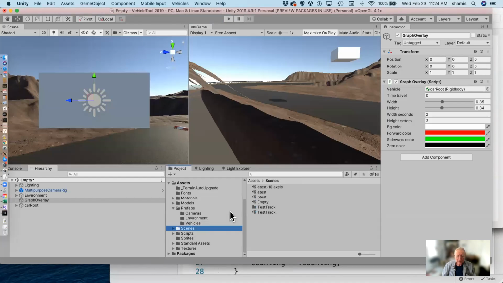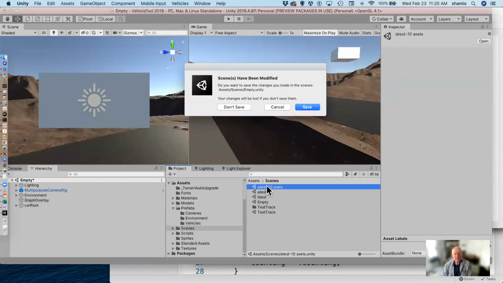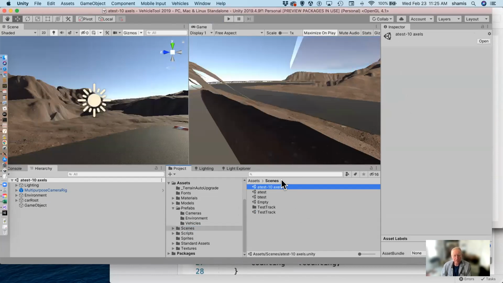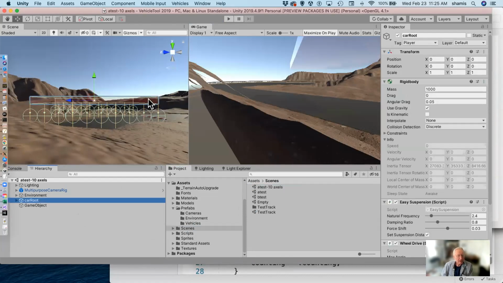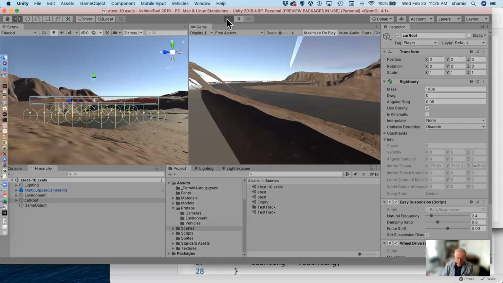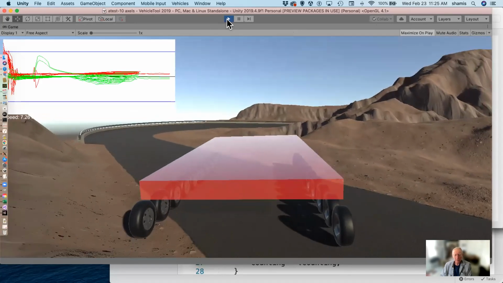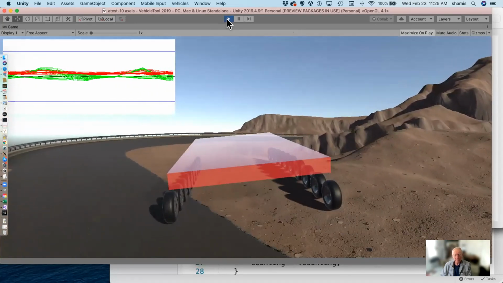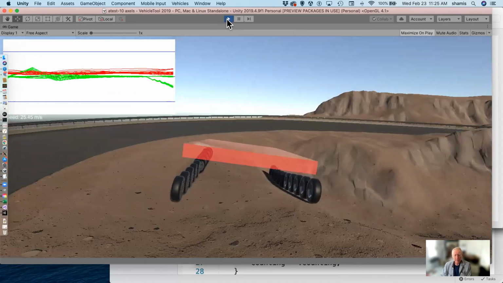Where's my scenes? In A test and B test, I've got some other cars that I made, but of course, I'm not going to save that. Of course, one gets carried away with cars with lots of axles. This is 10, which is the maximum that it will make. And so this makes a big 10-wheeled vehicle that I can drive across this landscape.